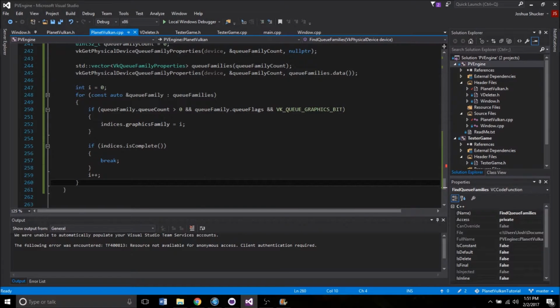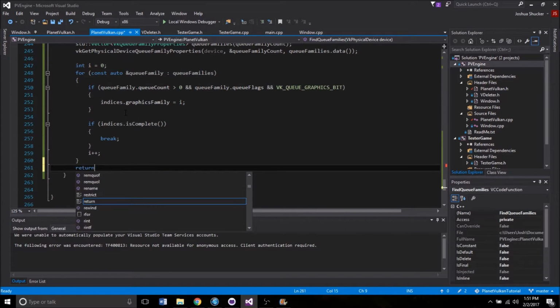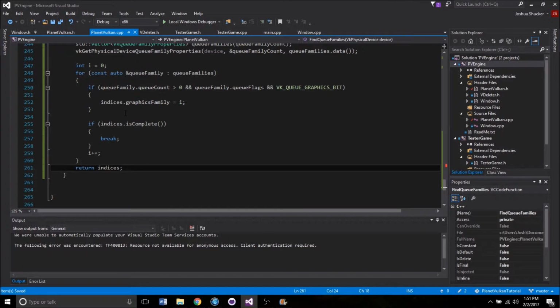And then down here at the bottom, we can't forget this. For the entire FindQueueFamilies, we want to return the structure when we're done. So we're going to return indices. Alright, so after all that's complete, we should actually have something that can locate the index we need and then return it to a function call.